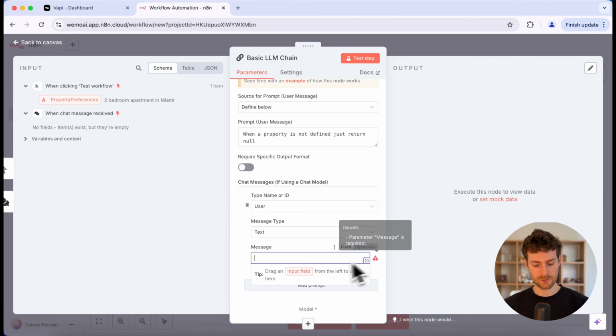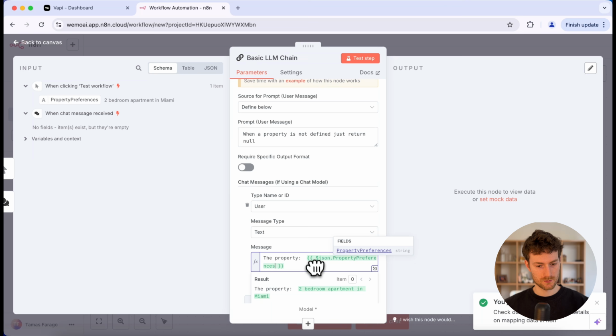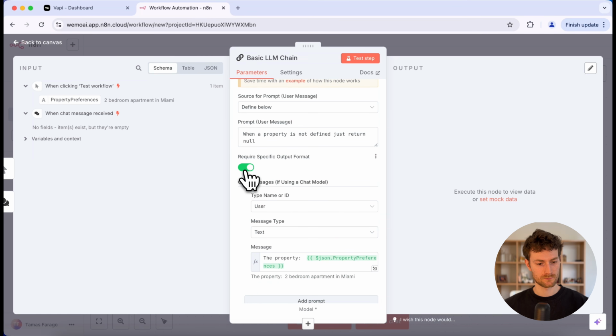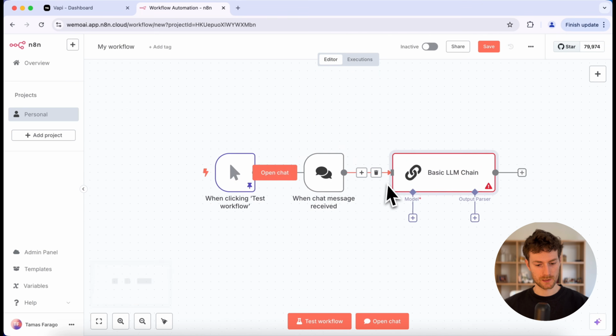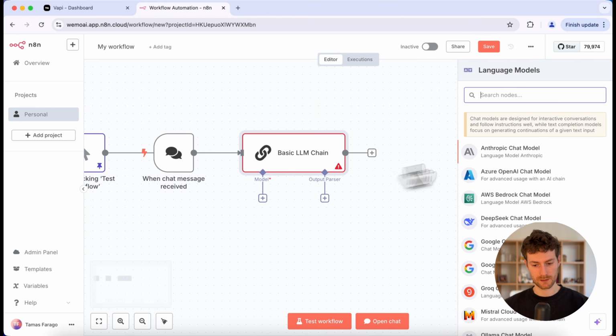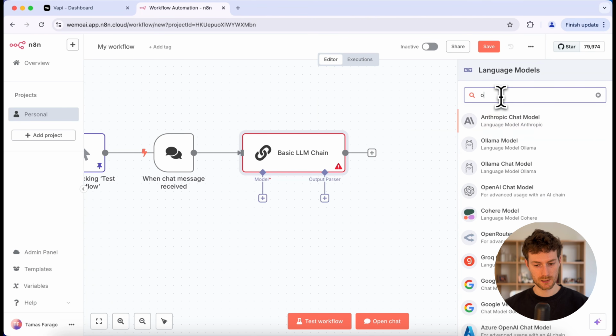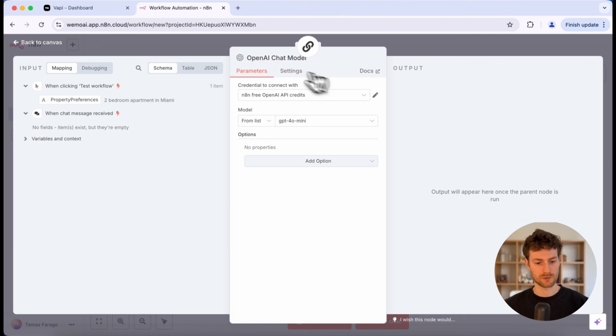And here we are just going to say the property, and we can drag this. And also turn on require specific output format. And now we can close this. We need to attach a model. I like to use OpenAI. And obviously you need to connect your account.